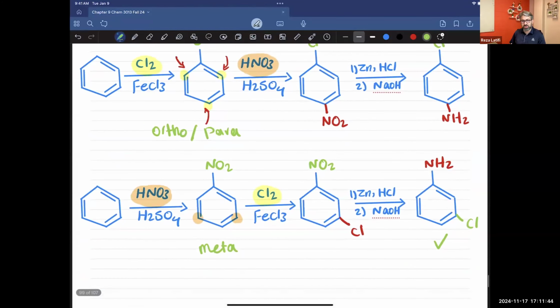While adding nitro first is going to give me the meta product, regardless of what the next substituent is, it is going to be in meta position.